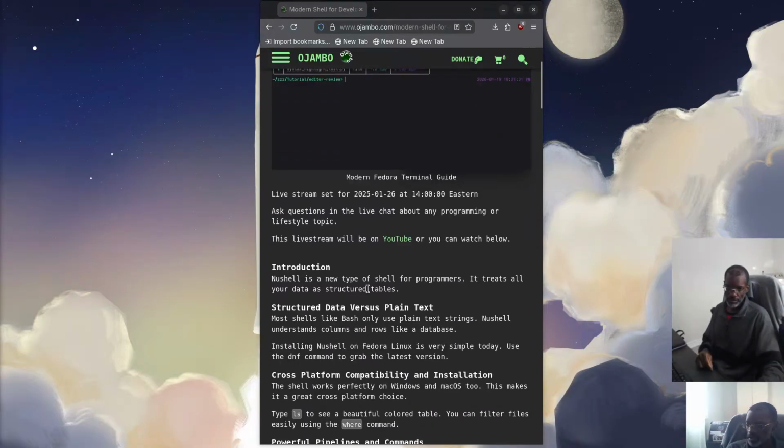Nushell is a new type of shell for programmers. It treats all your data as structured tables. So instead of having plain text, like for example when you go into bash and type things like that, when everything is structured data, it will allow you to do some really interesting things. Basically, Nushell understands columns and rows like a database.